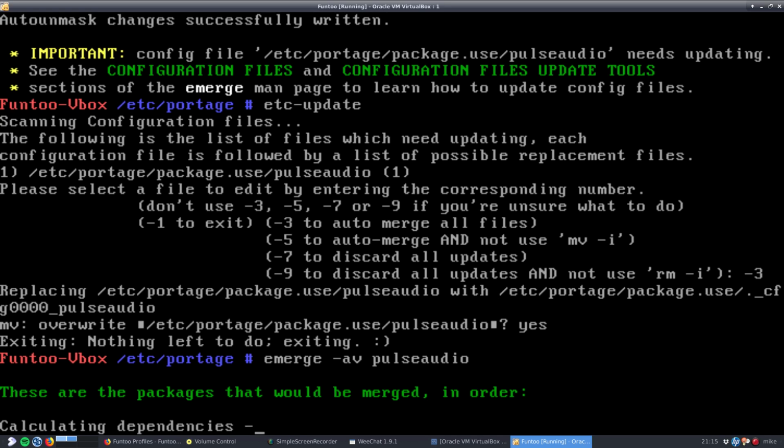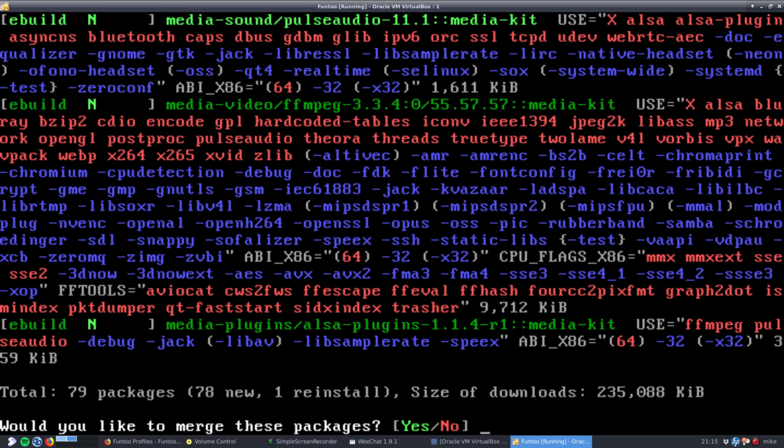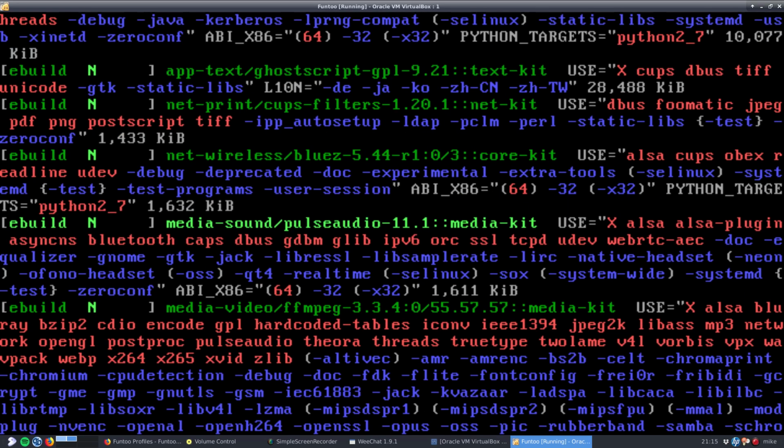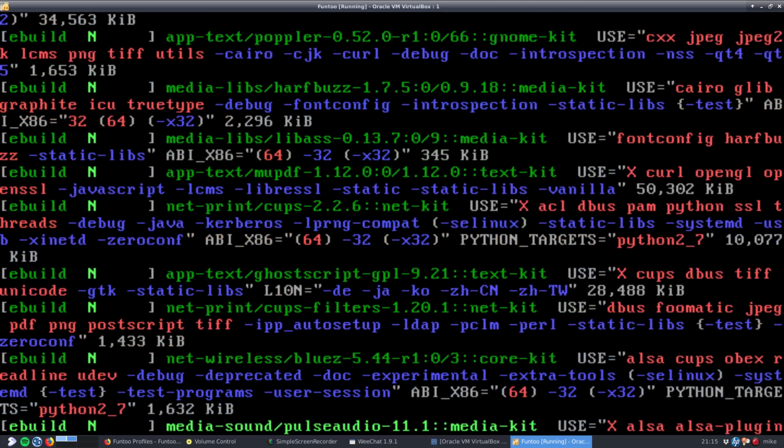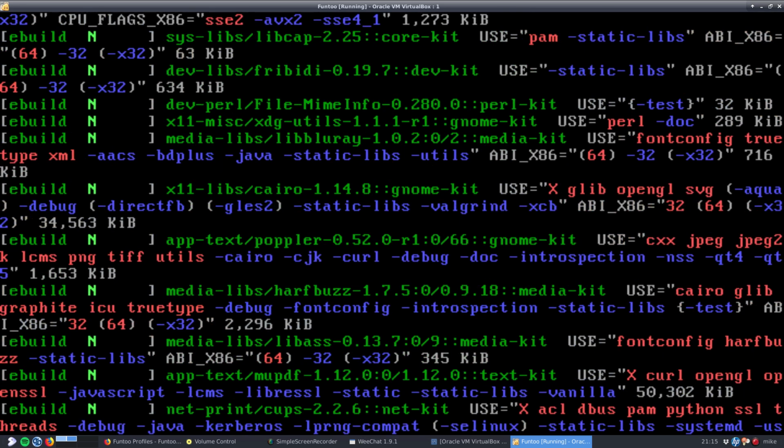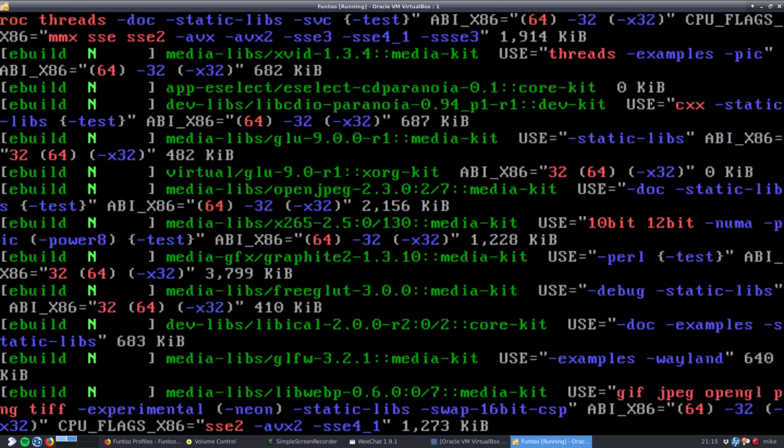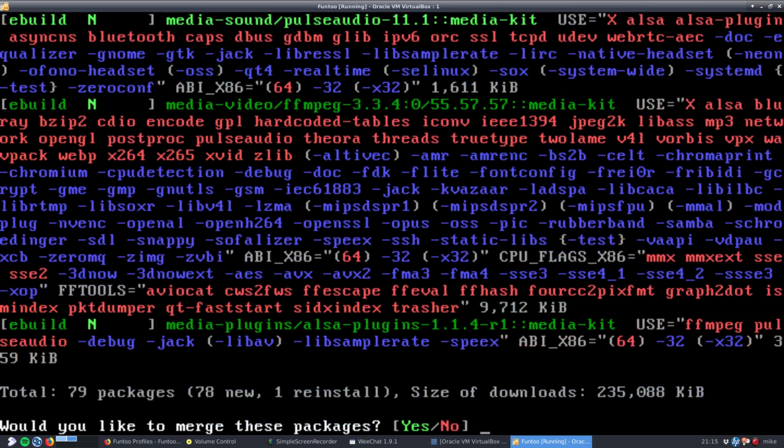Now I believe ALSA should be brought in on here. There's the ALSA plugins, FFmpeg, Pulse Audio, BlueZ, HarfBuzz, Poppler. So a bunch of stuff is getting brought in with Pulse Audio, which is correct. So I'm going to let this run. It shouldn't take too long though. So I'll be back once this is done.